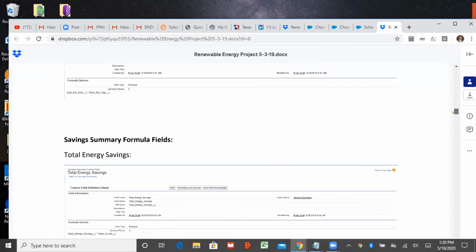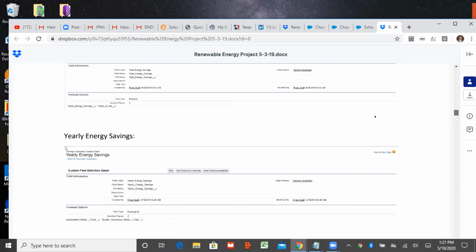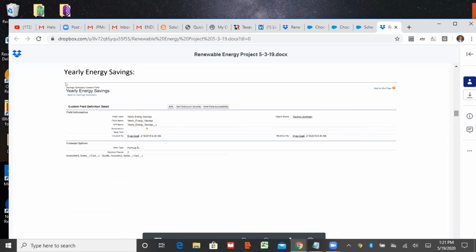Here we go. So cost, I think you said, right? Or no, on saving summary. I'm looking for cross object. I think these aren't cross object. Let me see. Well, this one. I think most everything is cross object. So let's see what you have in schema. Yeah, this one here, yearly energy savings, where it's assessment name. Okay, so here's the question.